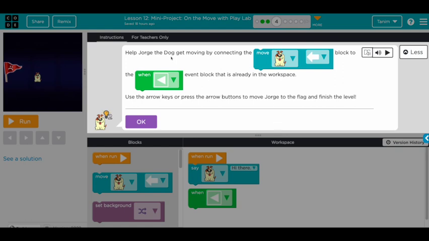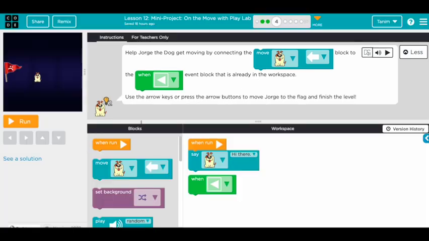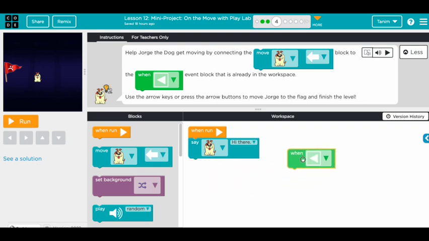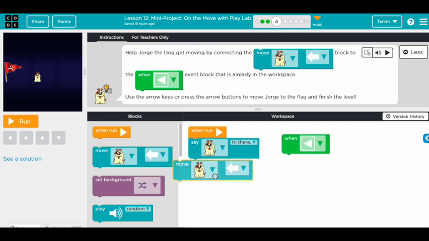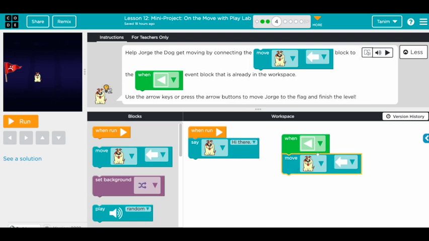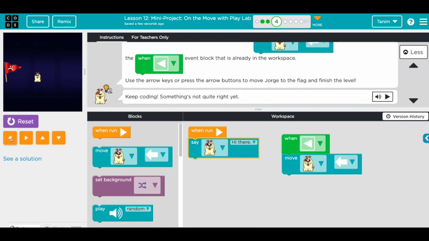All right, so help George the dog move by connecting the move arrow. So that's on the left, the one. So it's kind of giving you a hint how to do it, and then use the arrow key or press the arrow button. Okay, so we just need to attach this when arrow key. We need to make him move on the left, right? So it's left arrow, make him move left. So press run, and it's not going to do anything, right? It's only going to move left when we click that left. So we press the left.